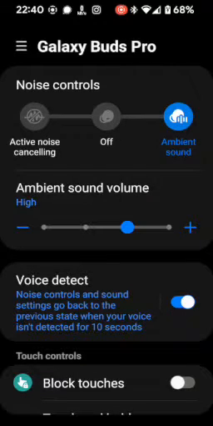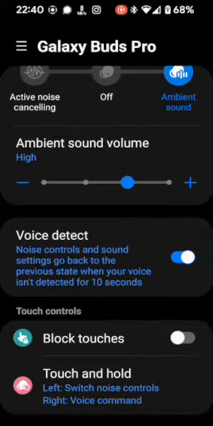Why is that? Well, that's because I've got this voice detection set on. So the idea is that you're using the headphones, you're listening to audio or music. Let's say you're out for a run and you stop to chat to somebody, and when it recognises that you are talking, then it goes automatically into this ambient sound mode. So the idea is you can then have a conversation with someone without having to fiddle around with the headphones, and after 10 seconds it reverts back to what it was before.